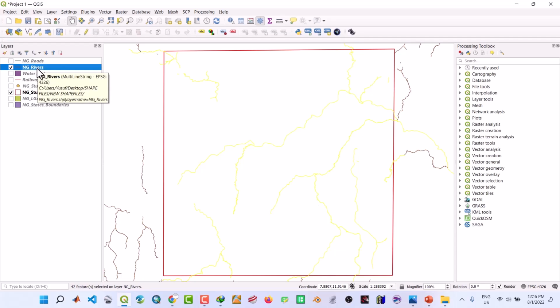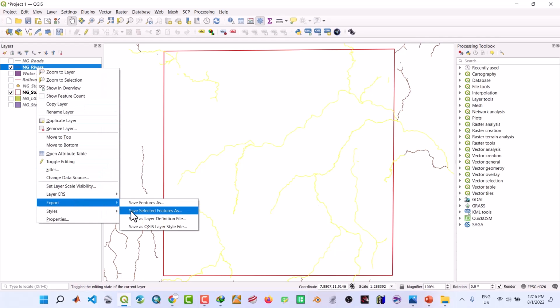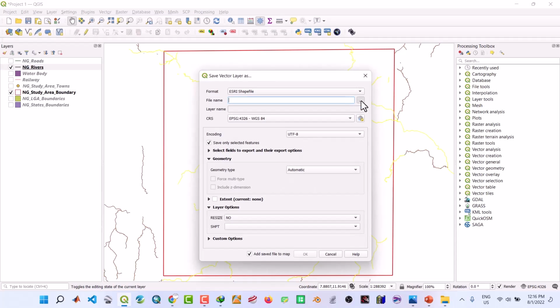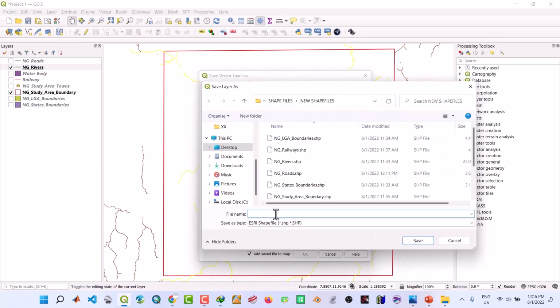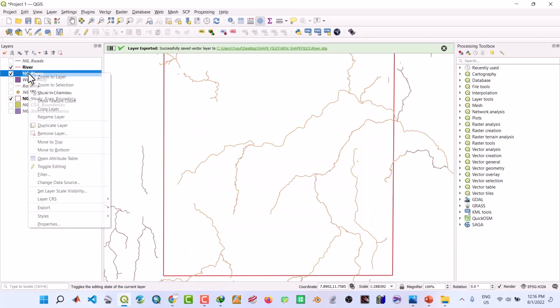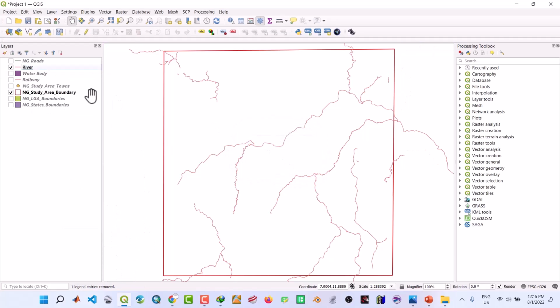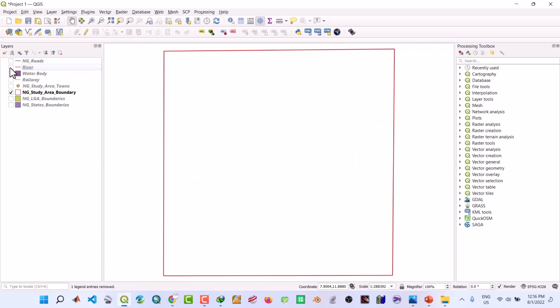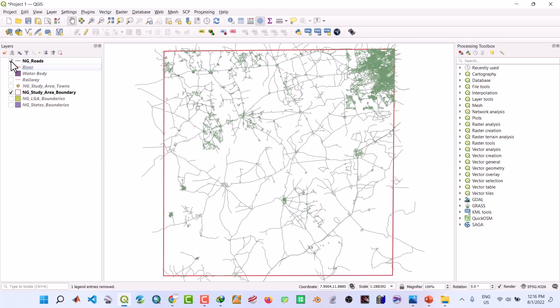Then right click on rivers, export selected features as, and we write river, then click OK. On the river we remove this layer, right click, click on remove layer, click OK. Now we have our rivers, our water bodies, our railways, our towns. Now we need to have our roads. Let's get the major roads.